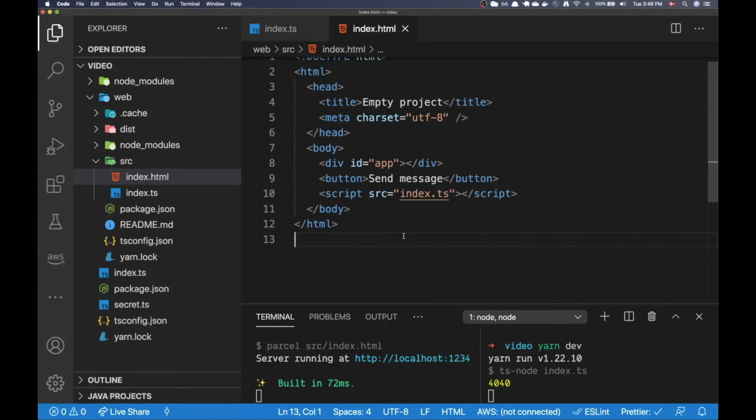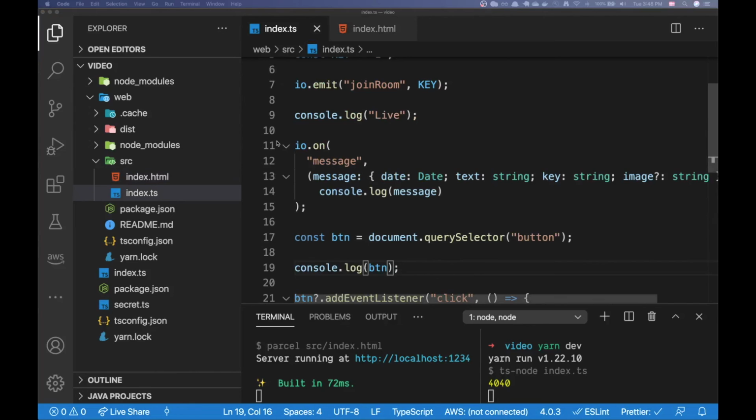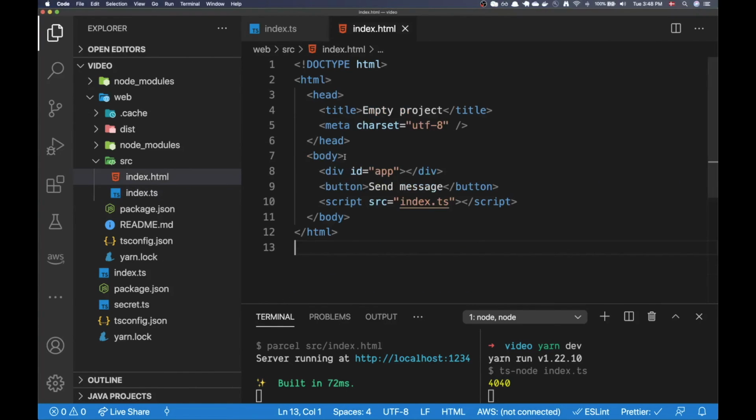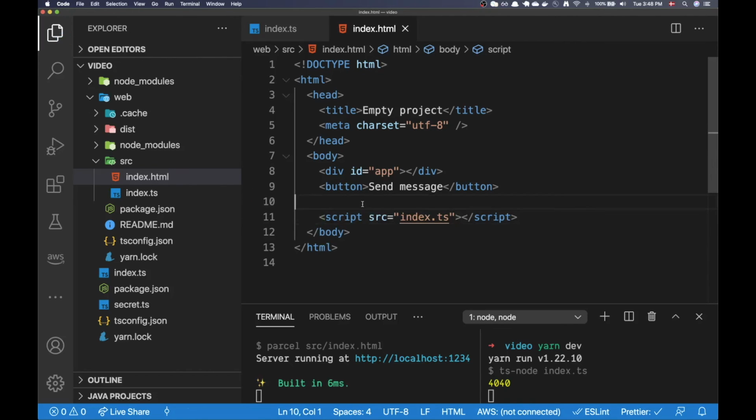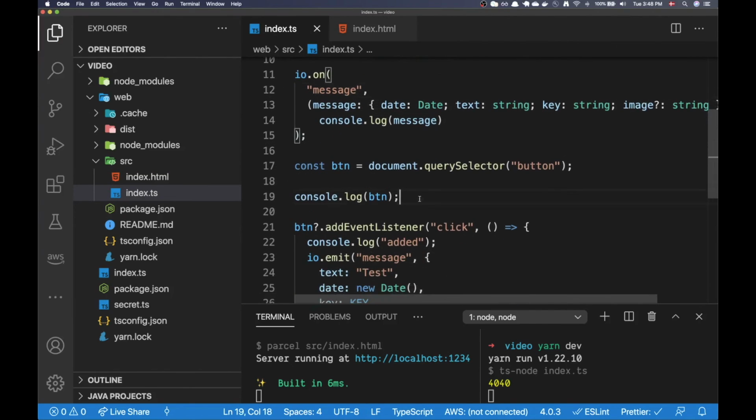Okay guys, I stopped the recording for a sec because I couldn't understand what was going on, but basically in my index HTML here, I had my script tag placed here, so the button wasn't really rendered. I should always have the script tag at the bottom. So now my query selector actually works in here.